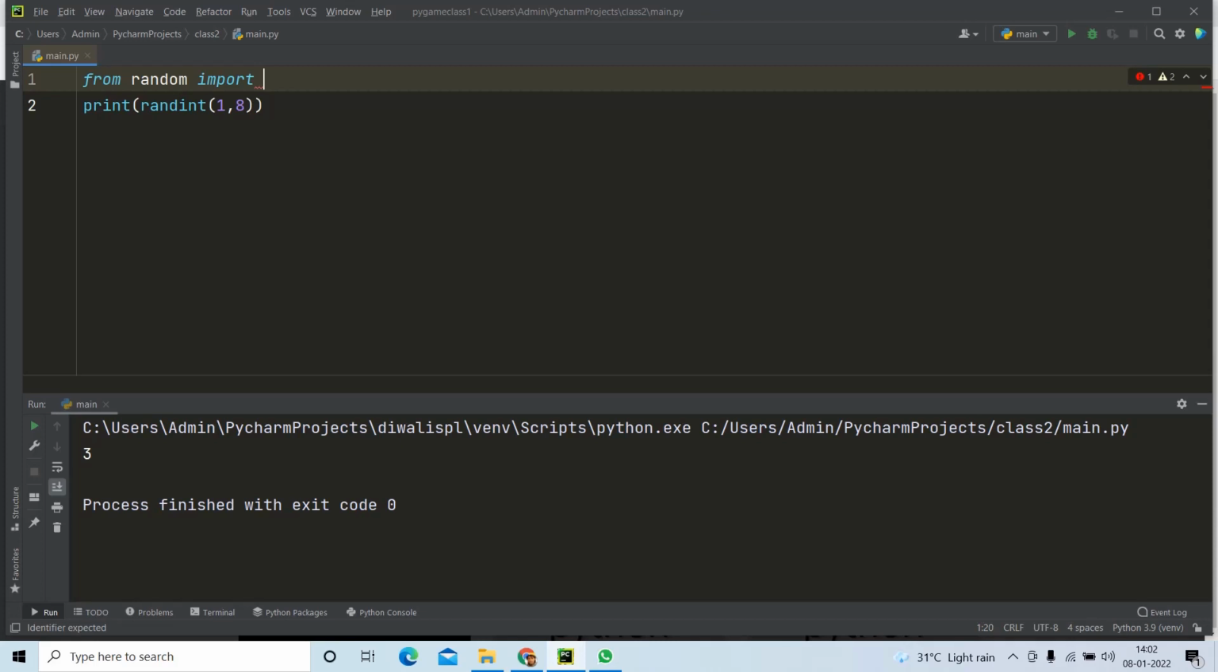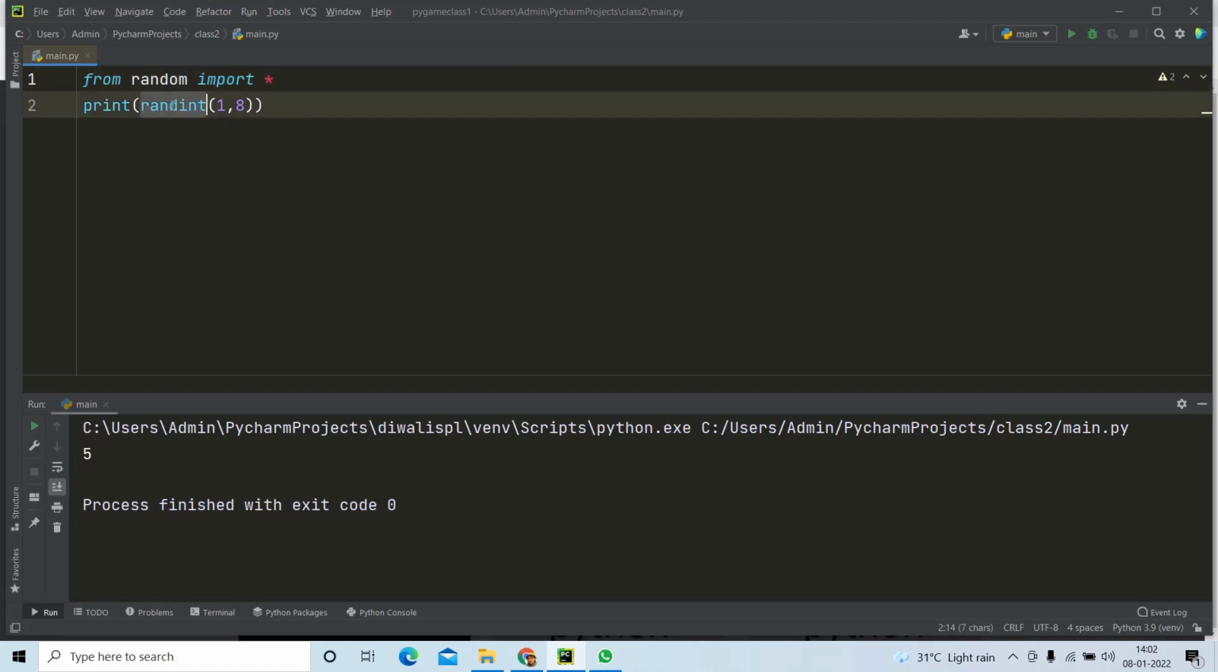No. You can use a star operator. Star means everything. So from this random module, we are importing all the objects available inside this random module. If you run the program like this, then also it will work. So we can import all the things available inside this random module and use them whenever needed. If you want to import with import and then the module name alone, then you need to put the module name, dot, and then what you need to do.